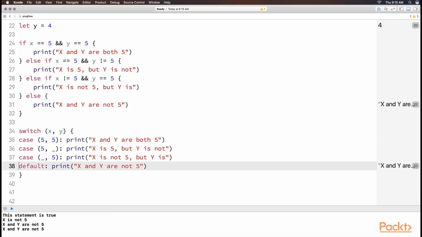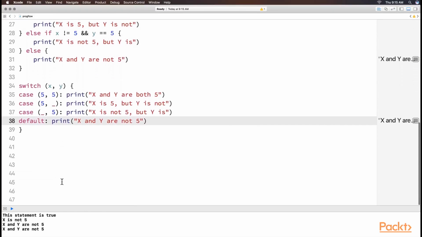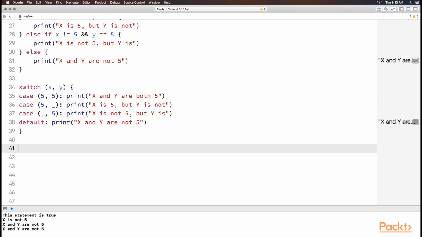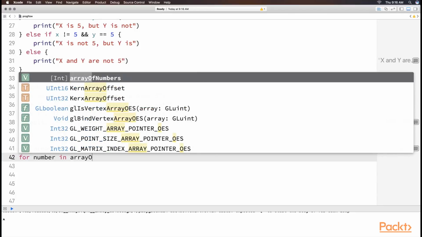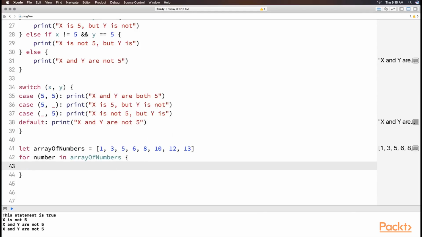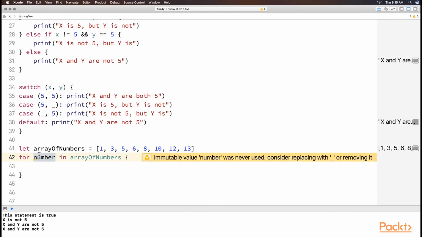Now the last thing that I want to cover is the for loop. To demonstrate the for loop, I'm first going to create an array of numbers. And I'm just going to say 1, 3, 5, 6, 8, 10, 12, and 13. And then I'm going to say for number in array of numbers. So what this is doing is we are creating a variable called number, and that number is going to iterate through each of these elements in this array.